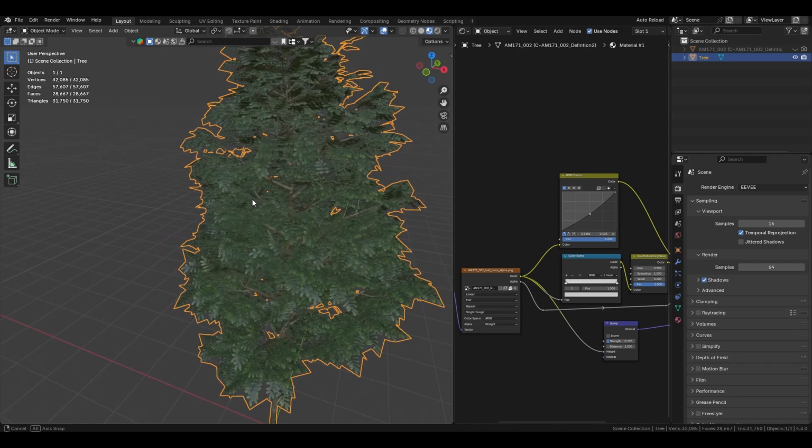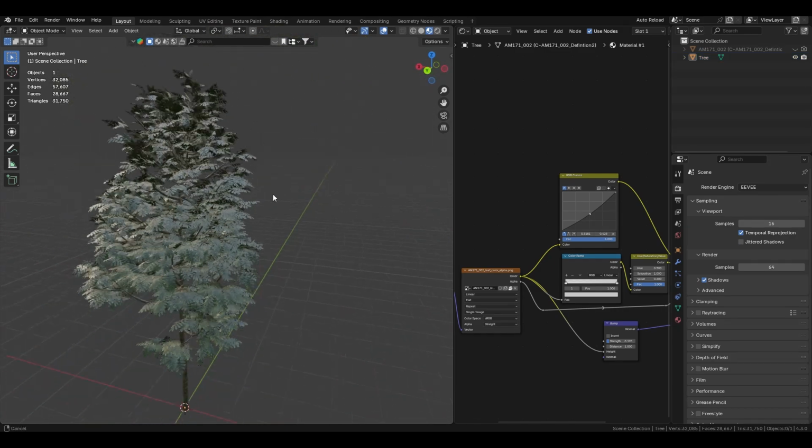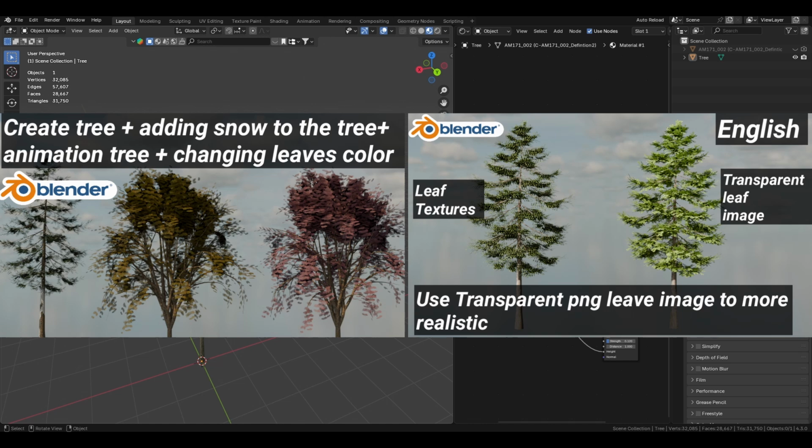I have my own tree. You can bring your own tree also. In case you don't know how to create your own tree, I have already made a video for that. After watching these two videos, you will know how to create your own tree, add leaves, change the leaf color, and add snow to the tree. These two video links are provided in the description. After watching them, you will know all about that.